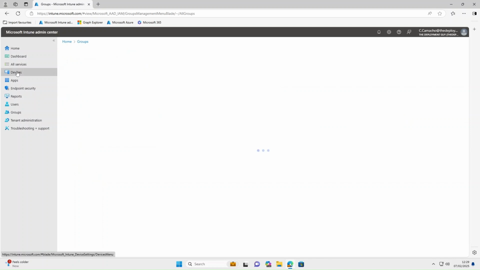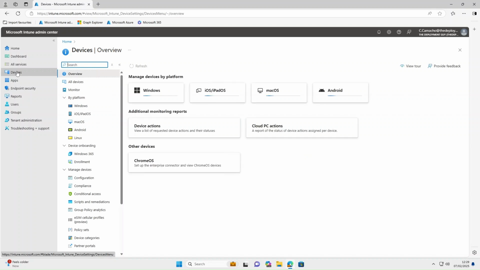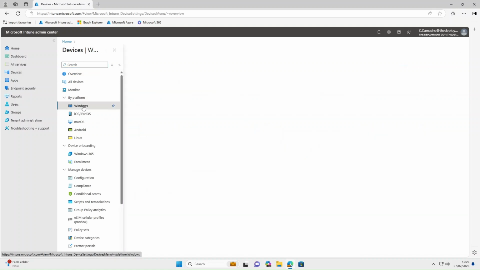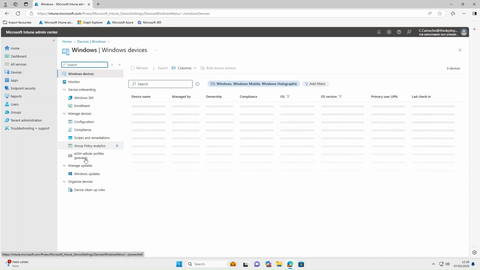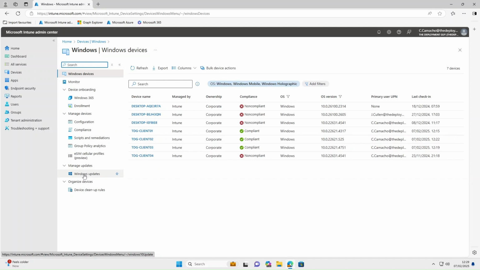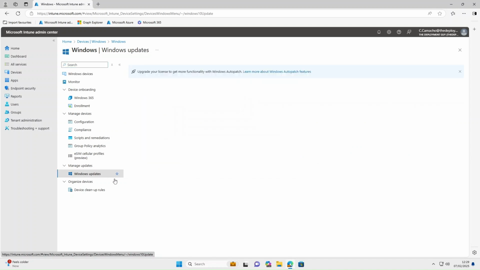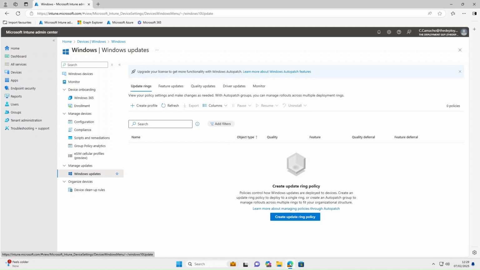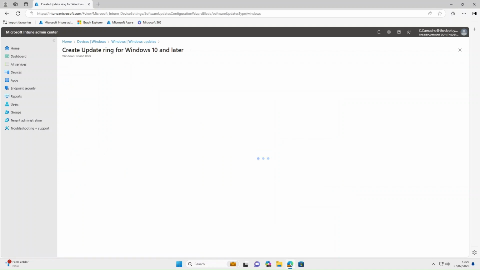Right, so let's go through now and actually create the update rings. So in Intune, if we select devices, and then we'll select Windows, and Windows updates. Now you can see here we've got four tabs. We've got update rings, feature updates, quality updates, driver updates. Oh, sorry, then we have a fifth, which is monitor. The one we're interested in here is update rings. So we'll create a profile.